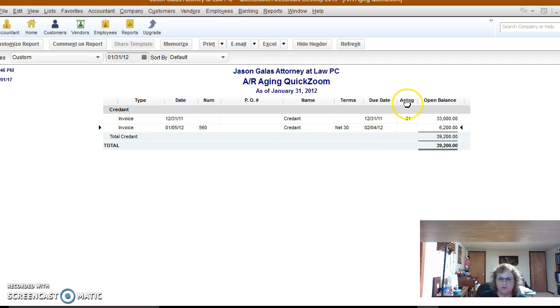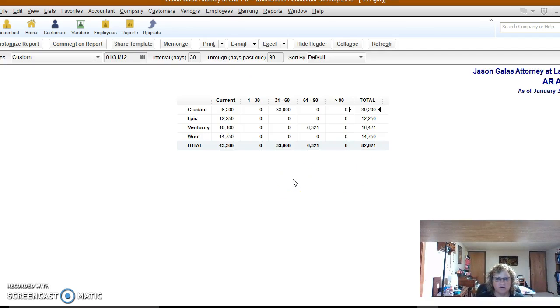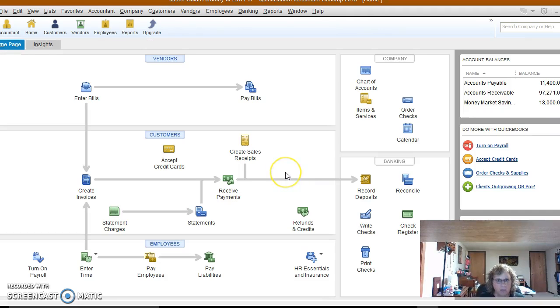As we can see, if you go up to the right side of the report, it talks about aging. The first invoice is actually over 30 days, so it's 31 days old. The second invoice would be less than 30 days old. And that is the answer to item number 1. We'll go ahead and escape out of there. Okay, we're back to the home page.